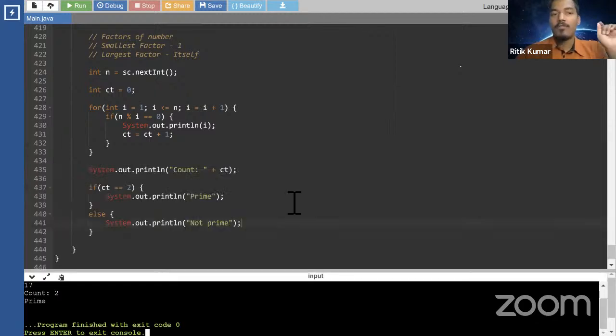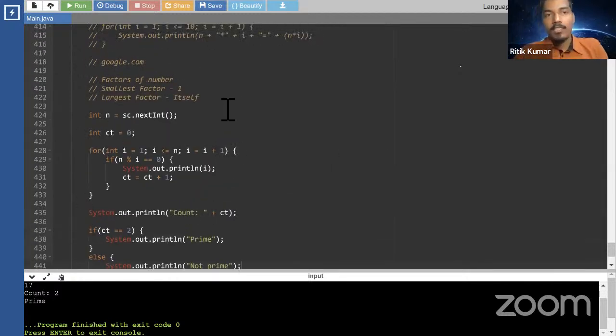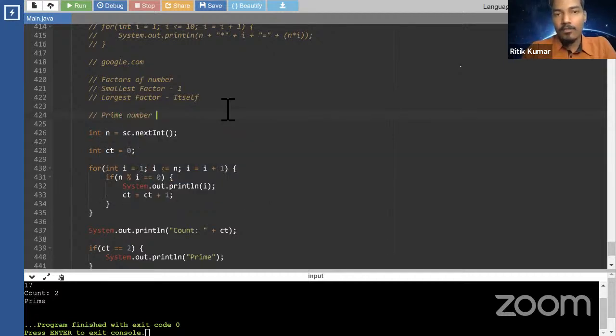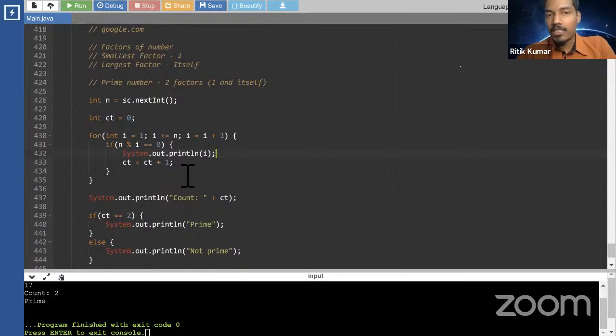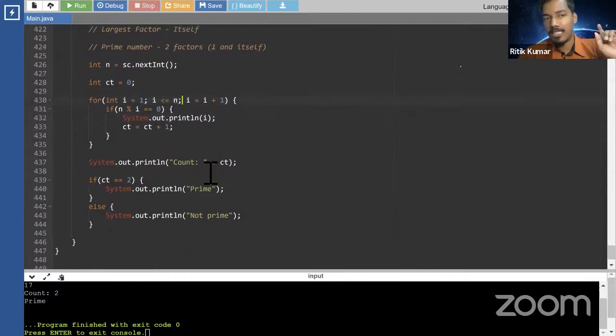Did not understand? Confusing? See, firstly, tell me what is a prime number. A prime number is a number that has only two factors, right? What are these two factors? It doesn't matter. It is one and itself, right? So I counted all the factors of the number including one and itself.